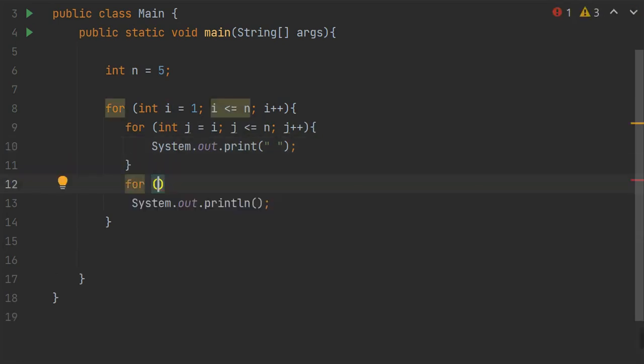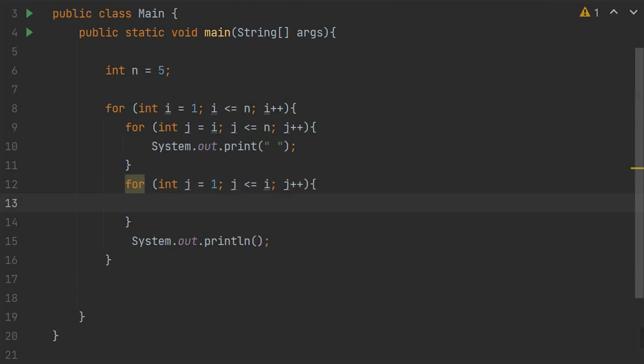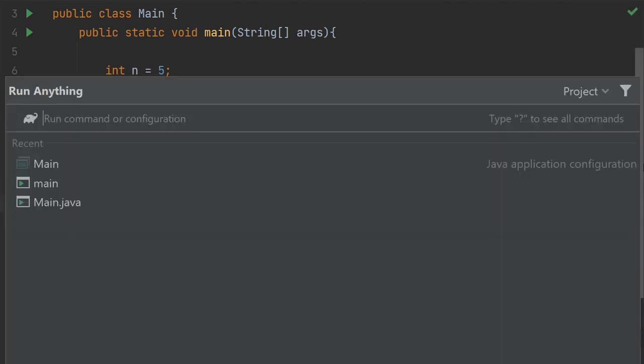We have another for loop again. So for int j equals 1, j less than or equal to i, and j plus plus. So in this case, we are going to print the @ sign. So don't forget to take off this here. So we are going to use the @ for this, or whatever they call it.